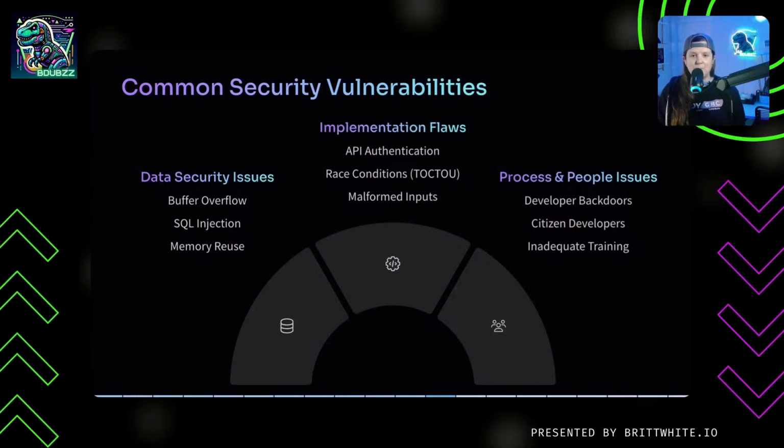For APIs, proper authentication is critical. Race conditions are tricky. These TOC, TOU, or time of check to time of use vulnerabilities happen when there's a gap between checking something and using it. Another critical issue is malformed inputs. Always validate and sanitize user input, treating it like a suspicious package that needs thorough inspection.